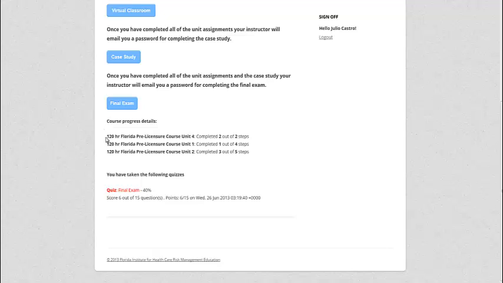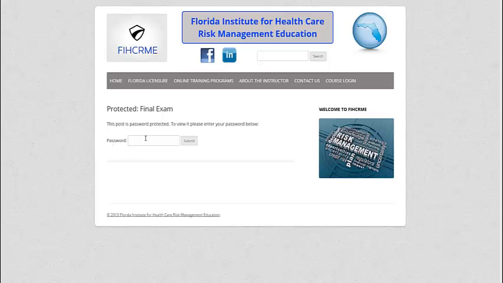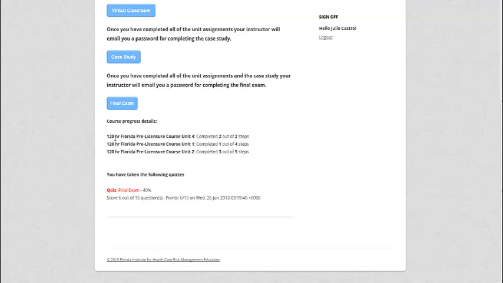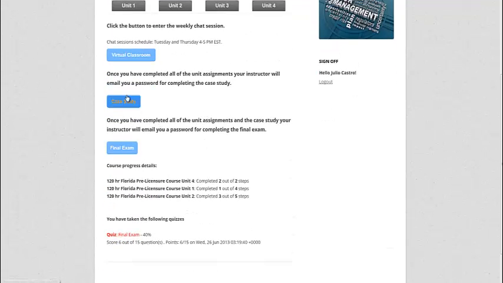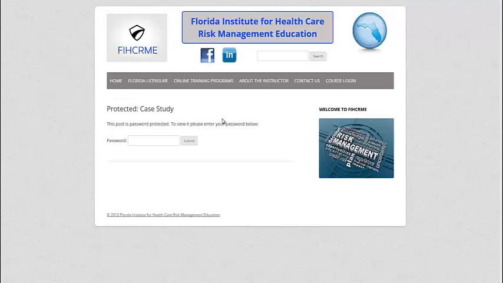And LearnDash allows you to show your progress through the course, and also we have a final exam, but it's password protected. So when you go to the page, you need to enter the password in order to take the final exam, and you won't get that password until you have completed all the course and your case study, particularly the case study. And the case study is also password protected.